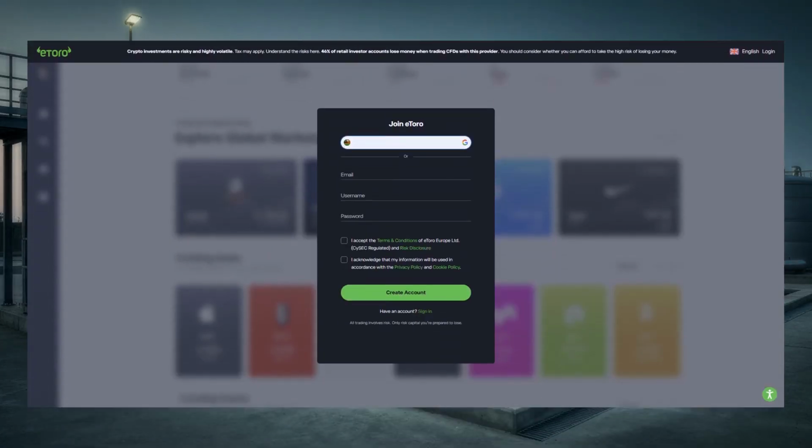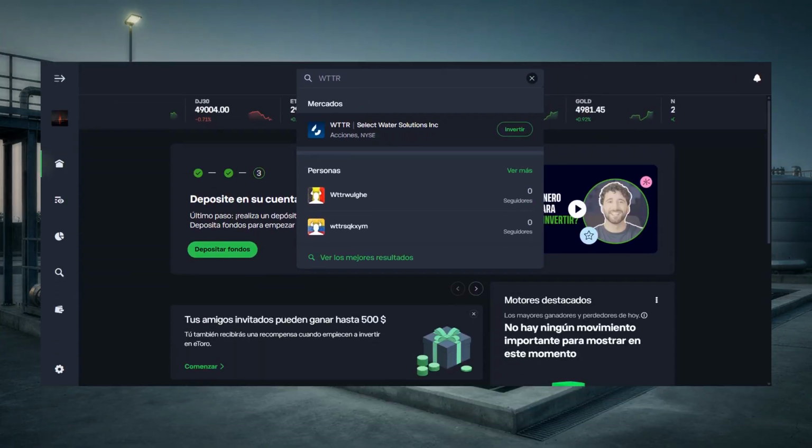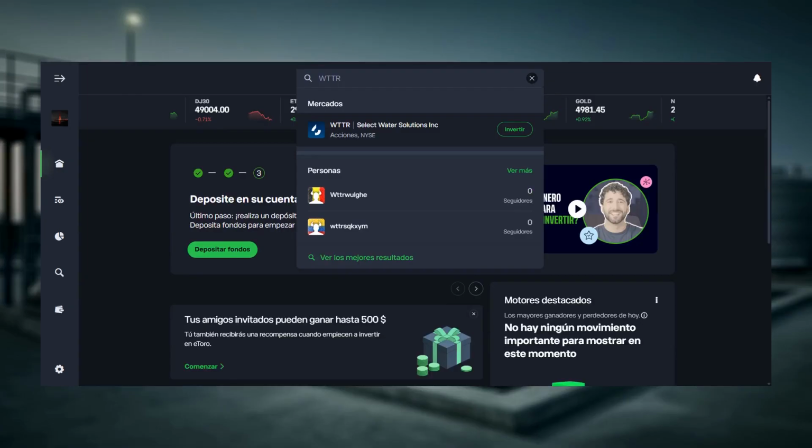To trade WTTR, you will need a brokerage account, and I will use eToro as an example to show the process. After signing up, you will generally need to verify your identity with an ID and add funds before you can place a trade. Use the platform search bar and type the ticker WTTR to locate the listing.